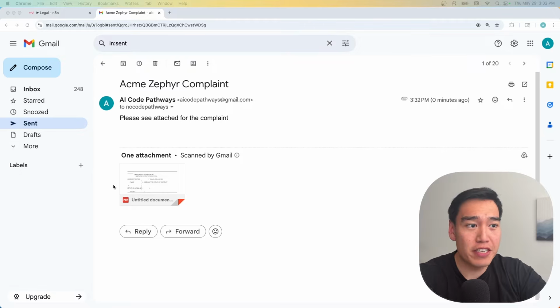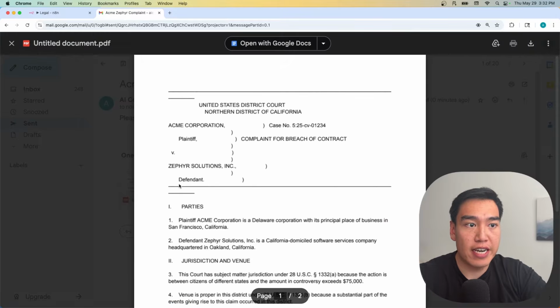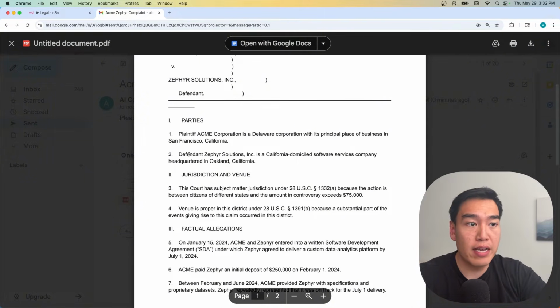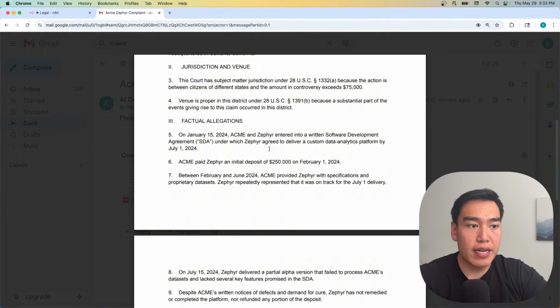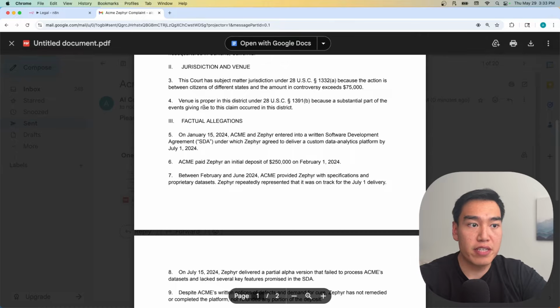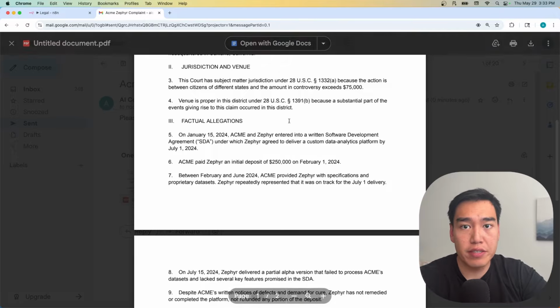So what I've done here is first send over a complaint to the company email. As you can see in this attachment, this will be a complaint between Acme and Zephyr, again, 2 fictitious companies. Now, this is a pretty standard breach of contract complaint. As you can see, we see the parties, jurisdiction and venue, as well as factual allegations.